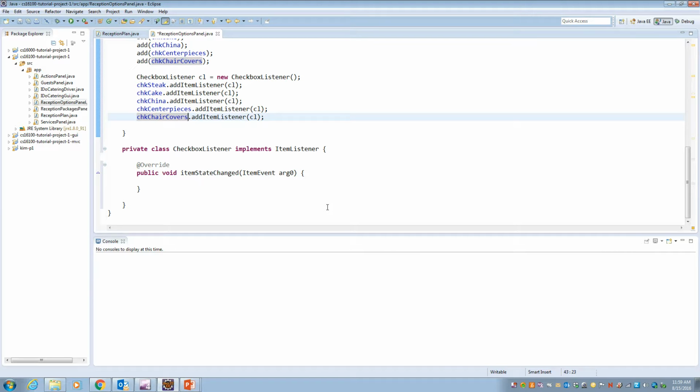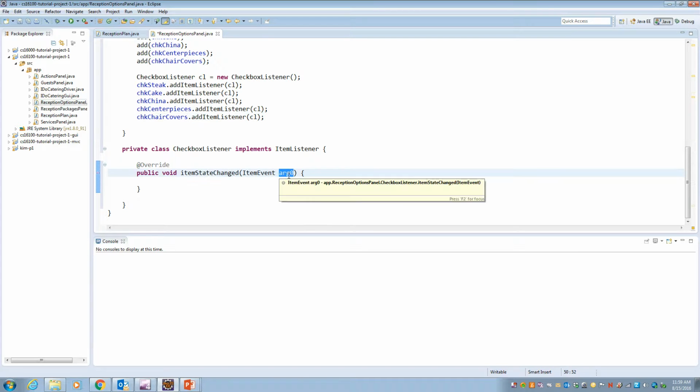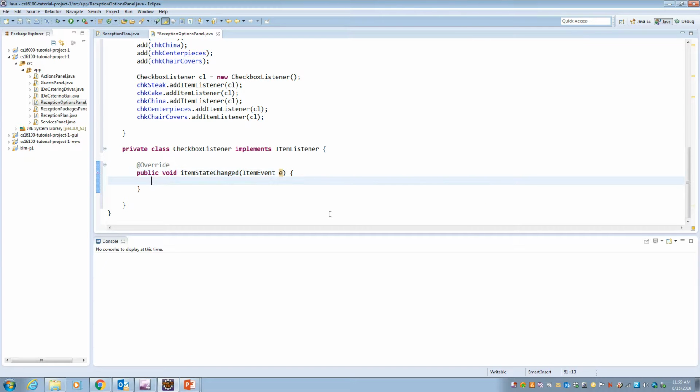Now there's two approaches here. I could ask the event, well, where'd you come from? Which of these checkboxes were selected or deselected? So just like with the radio buttons on the reception package panel, I could ask, if source equals check steak, then enable or disable it. If source equals check cake, enable or disable it. Rather than doing that, having all those if statements, whenever any checkbox is selected or deselected, I'm going to change them all. Okay?